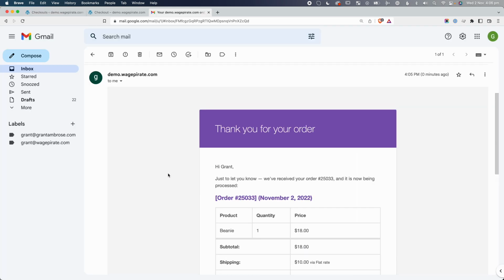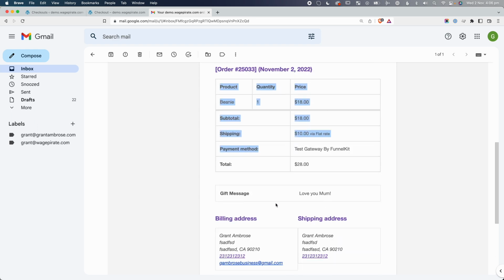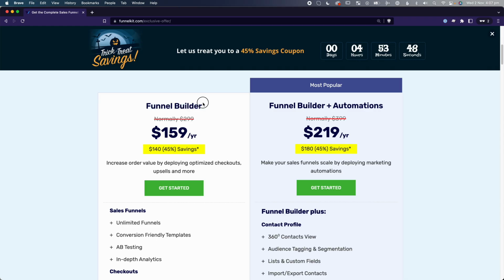So here I am in my inbox as that customer. And if I go down, there's our order. And then down here, gift message, love you, mum. And that was that message there. So that's a quick overview of some of the features that you get when you purchase the Funnel Builder plugin there, which is also over here in that package.